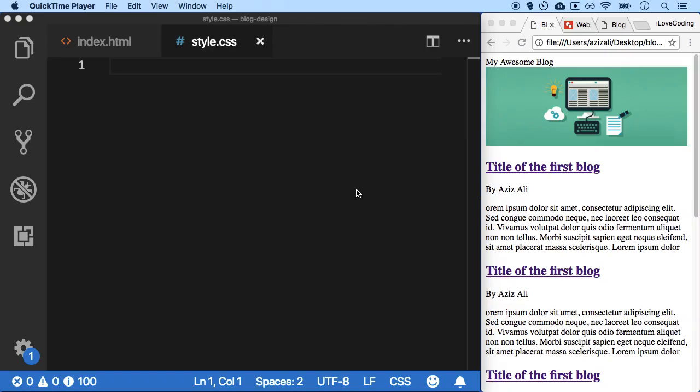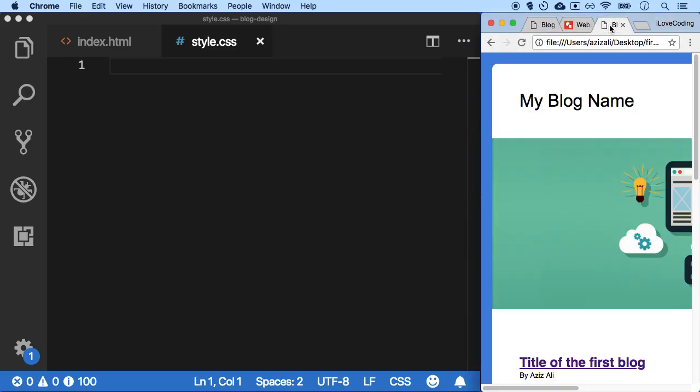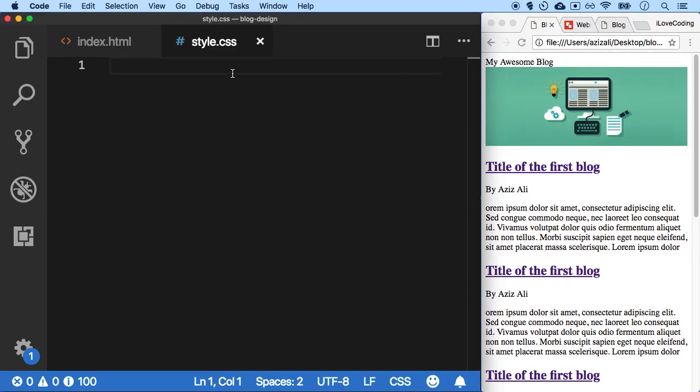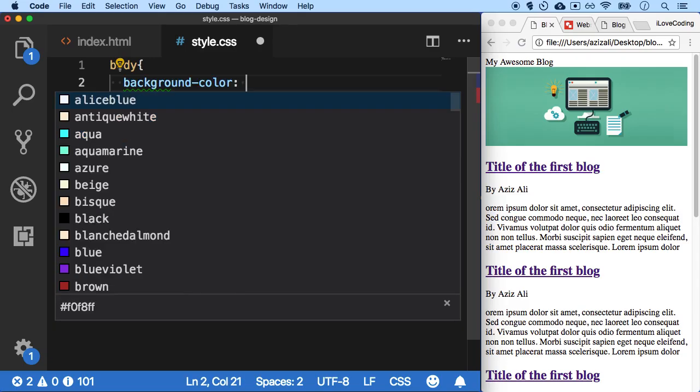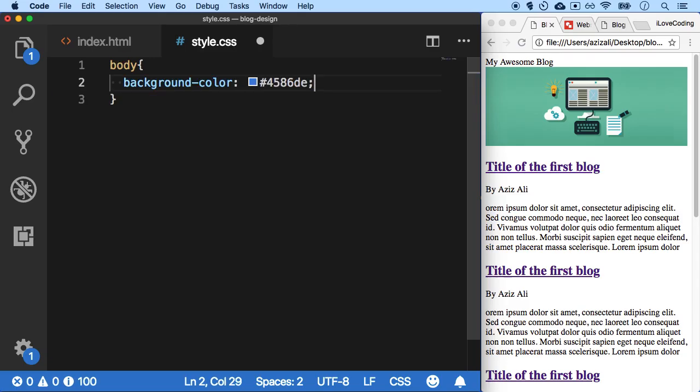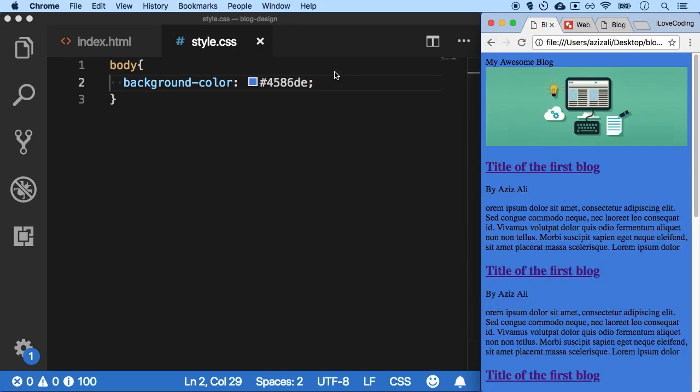Now let's style our page so it looks more beautiful and we can transform this page into this beautiful design. So let's get started. I am in style.css and we're going to start off with the body. For the body, we need a background color. So I'm going to say background color. And I've copy pasted a particular color for the background. Save, refresh, and that color is there.